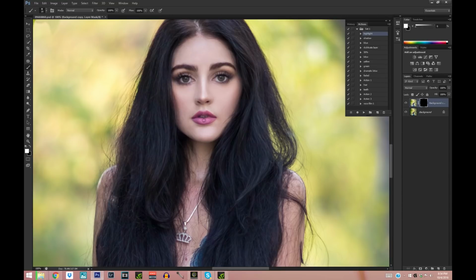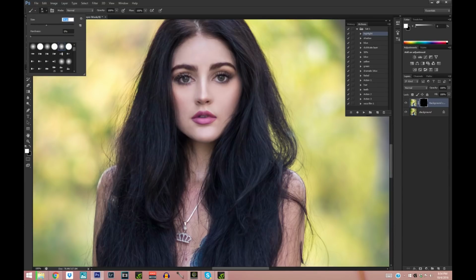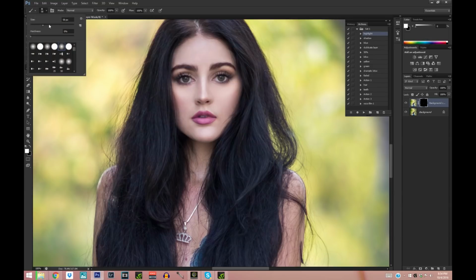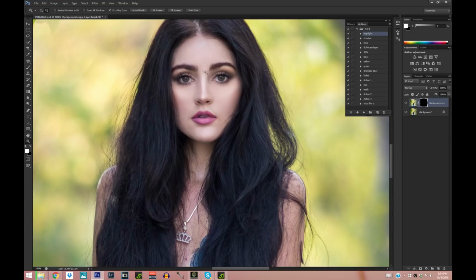Then on the lower lip in the very middle. Then we can make the brush a little bit bigger and highlight her cheekbones. Just like that. Her chin and a little bit on her forehead. That's perfect.